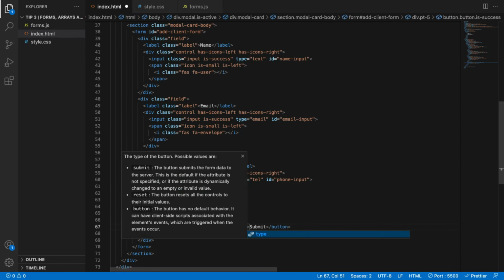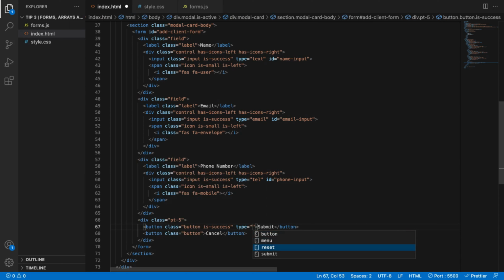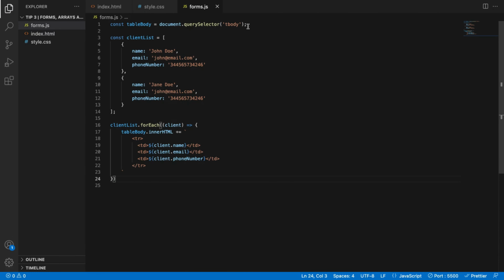You want to make sure that you set the type to submit. This will help us submit our form much easier without having to click the button. You can just say enter and it would submit the form too.